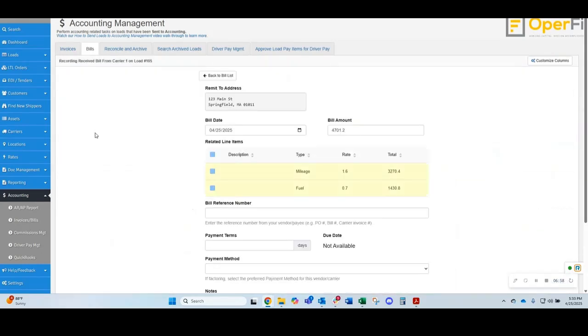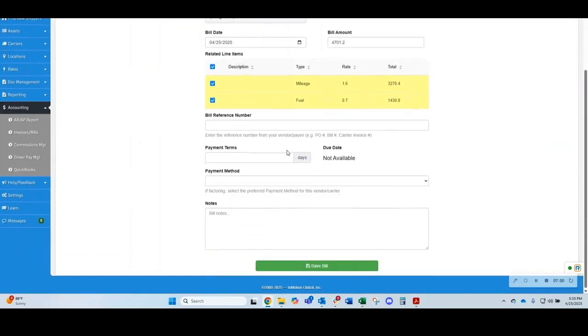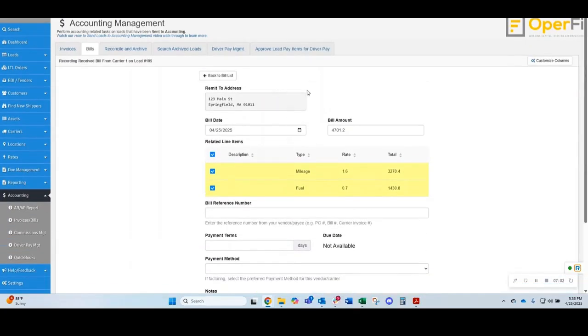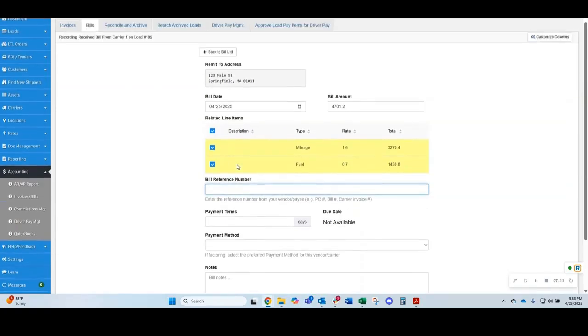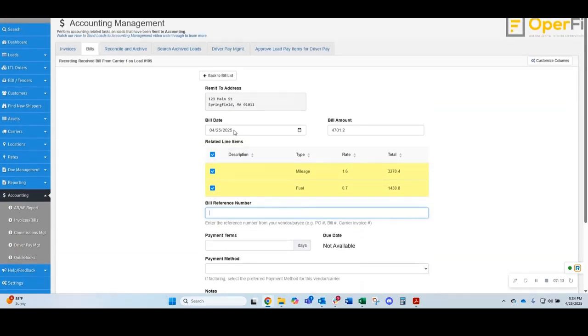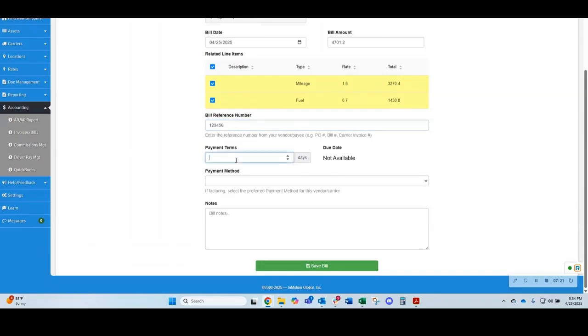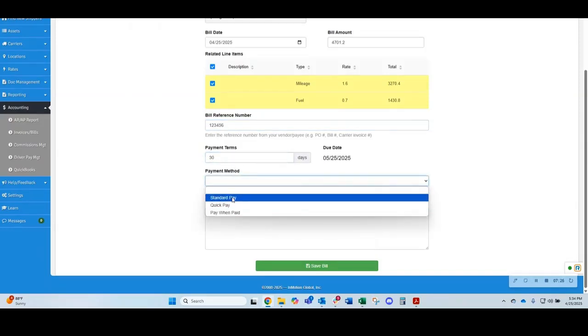So we're going to record a received bill, and we're going to make sure that we are looking at the documents and we know what the payment terms are, and specifically the reference number for that particular invoice. So make sure that you are reviewing the documents and that you are adding in your carrier invoice number. We'll say 123456. Payment terms, we'll say is going to be 30. Payment method for that carrier, standard quick pay.